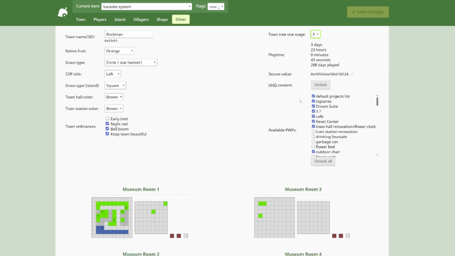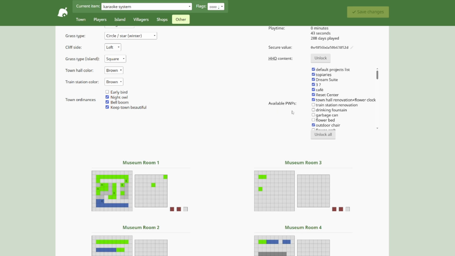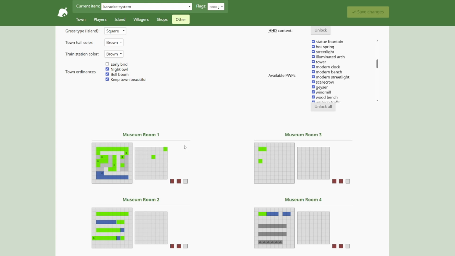And then here you can see available PWPs. You can collect all of them if you just want. It's not like it matters if you're using the save editor, you can just get whatever you want anyway. So museum rooms, you can switch it out same exact way that we would do with the other rooms and using items. And that's basically it.